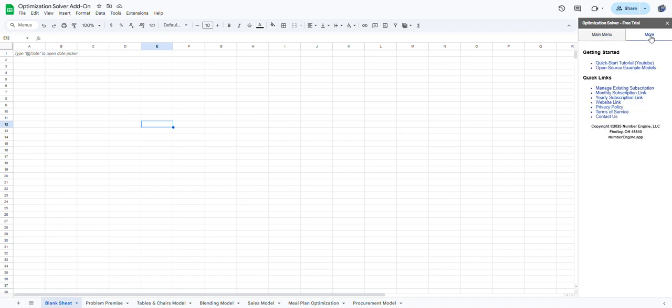And then this other tab here is just the More tab. Basically, this is just a catch-all tab to provide some additional resources and things for our users, depending on what need might come up whenever they're using this add-on. So for instance, here at the very top, we've got this Getting Started section. Under there, we've got two links, one of which is this tutorial exactly, which will go right here in this link. But the other link that I've got here is open source example models.